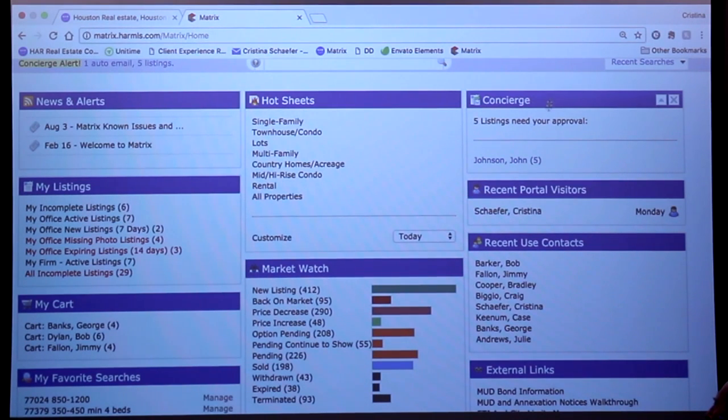Now, where concierge comes into play is concierge is a feature that is optional to me when I set up an auto email, okay? So when I'm setting up an auto email, I have the choice whether or not I want to initiate concierge mode. And what concierge does is it allows you to filter the properties for your client.